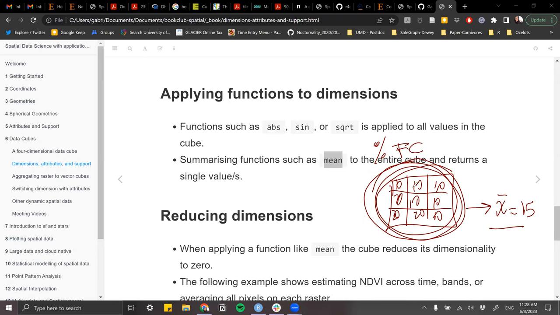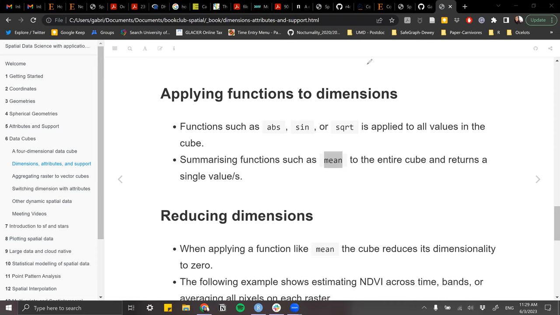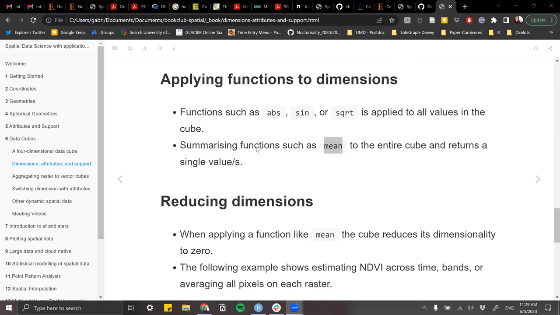So you can say, for example, give me the mean. So this would be week one, and then you have the same thing for week two, and then week three and week four, and then give me the mean for all the values across time. Then you would end up with the mean of whatever information you have for that month, for example. So you can do that for the entire cube or just for a raster. That depends on what you are interested in representing or working with. But you can certainly do that.